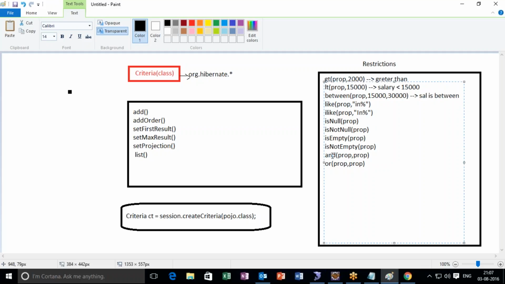So yes, we have other methods. Those are nothing but ascending order and descending order. There is another class for specifying ascending to descending.